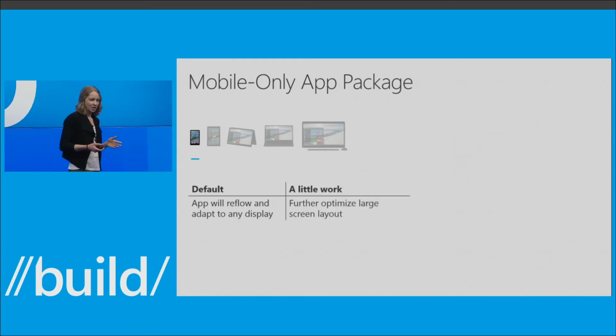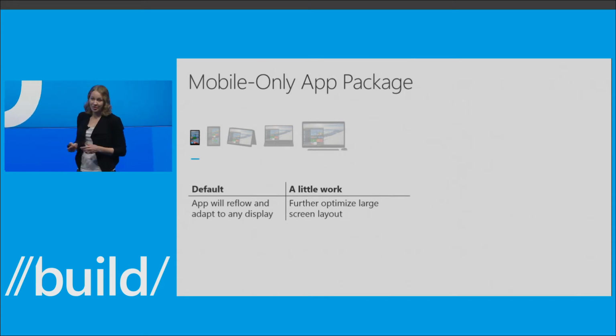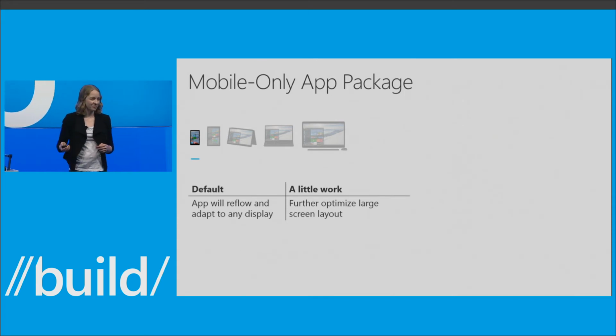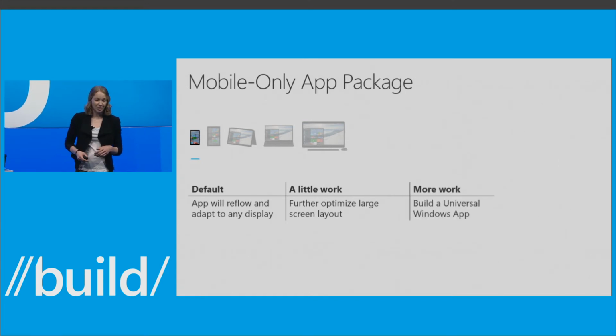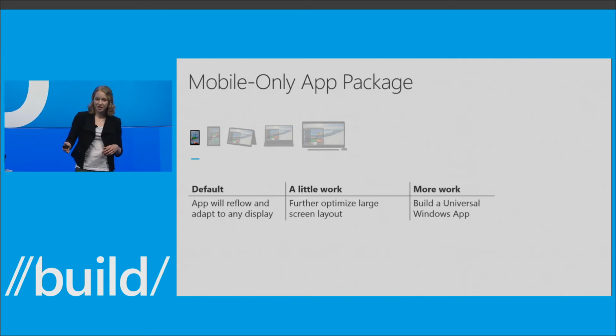If you want to do a little bit of work, you can use these adaptive principles to further optimize your app. Some of these optimizations are things you have to do anyway, just to make sure that when the orientation of a phone changes, it adapts in the right way. So they'll benefit you both on the phone and on Continuum. Now, if you discover that you really want to optimize your mobile app for Continuum, you might as well just think about building a universal Windows app, because you're already doing a lot of work to optimize your big screen views, and that work could be seen across all Windows device families.